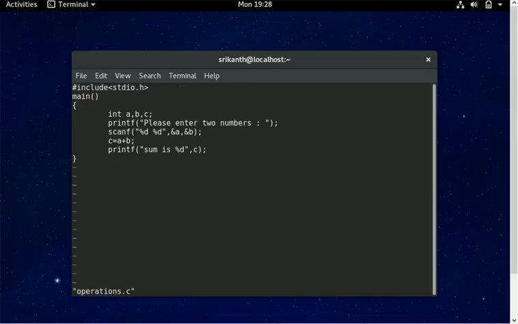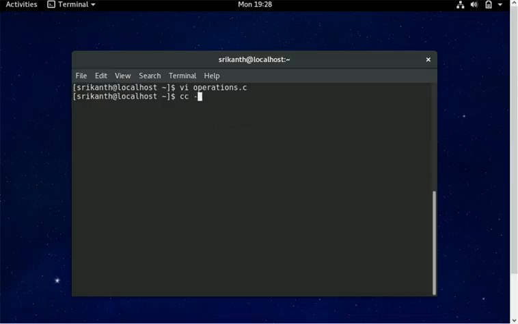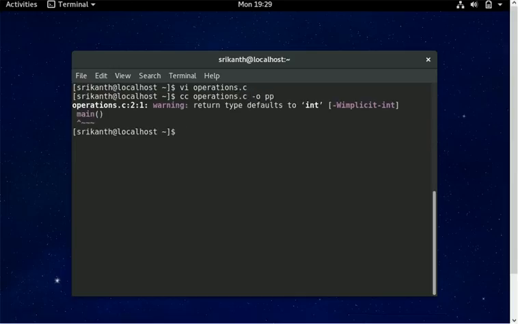So let's save it. Let's compile it. Operations is the name of my file. So let's ignore the warning. So I'm running it. Please enter two numbers. I'm entering 10 and 20 and sum is 30.